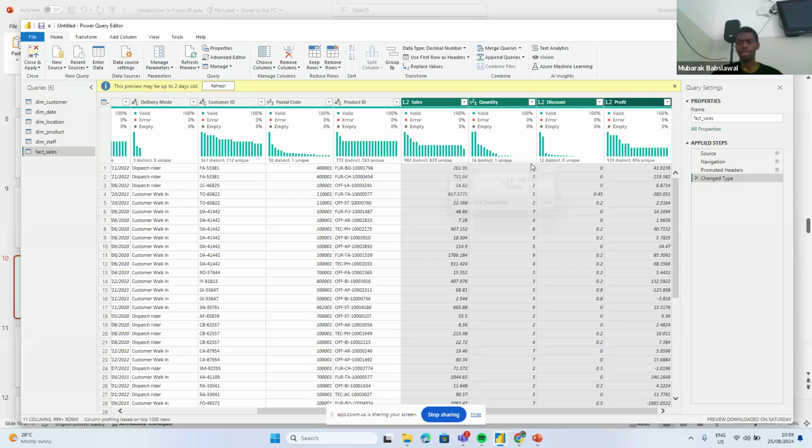So if the business is asking, what happened? Did we make a profit? Oh, okay, we made a profit. Oh, okay, we made a sale. Oh, okay, we had this quantity. We sold this amount of items. Those are facts. Those are the events that actually happen, that actually drive a business forward.